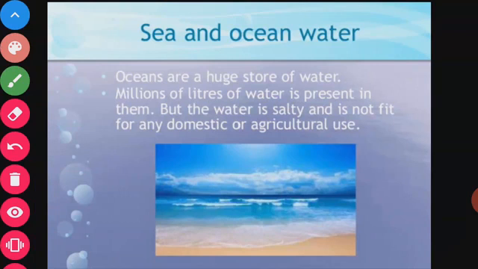Of the total water on the earth, 97% is present in oceans or seas. But this water is not consumable for humans and is not used for agriculture, as it contains a great amount of salt. But still this water is very important for the water cycle.